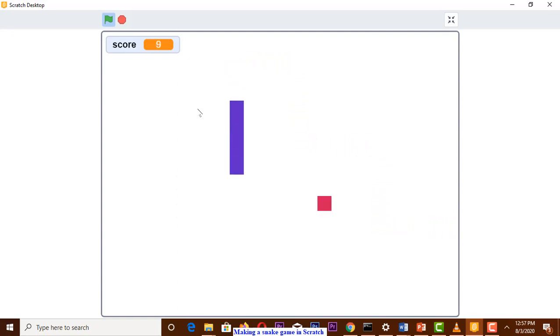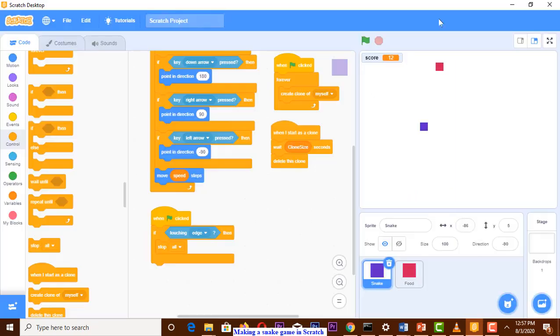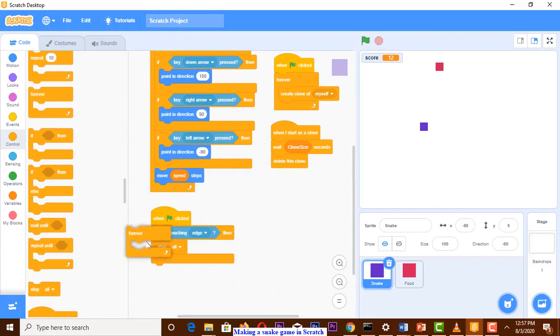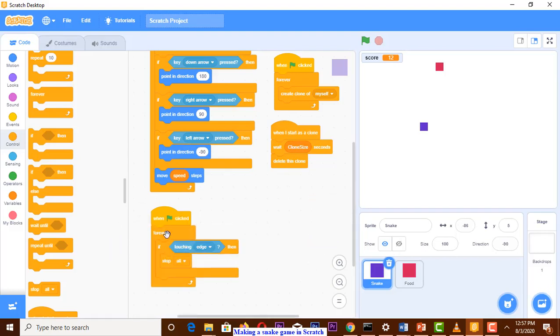It didn't stop all, because after I pressed another key, it continued. Okay, so let's see what happened. Yes, we missed out the forever block again. Very, very important. The forever block always solves such issues. So let the forever swallow the if block, and then our code will be implemented.